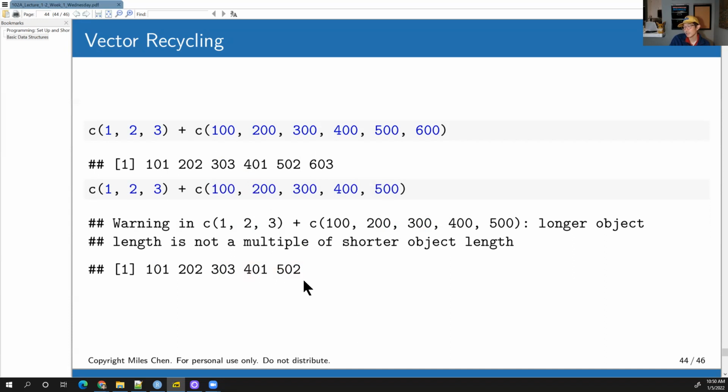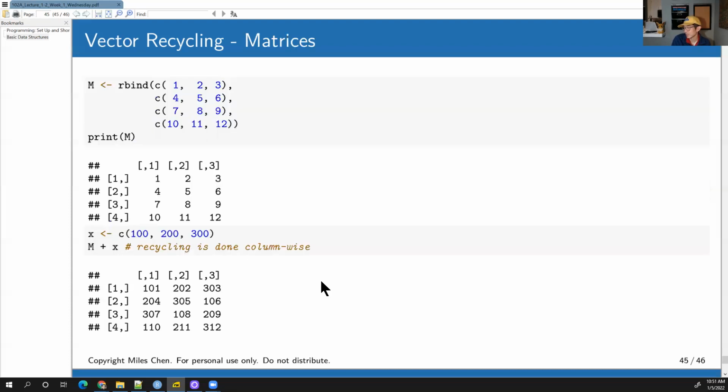R is like the eager dog that is happy to please. It's going to try to do this, but then it says, I noticed this has length 3 and this was length 5, and so I ended up with a 500 and the 2. I don't know if that's what you wanted me to do. So it gives you a warning, but it says, but I did it. I hope you like it. And you go, oh yeah, good job, R. It just wants your approval.